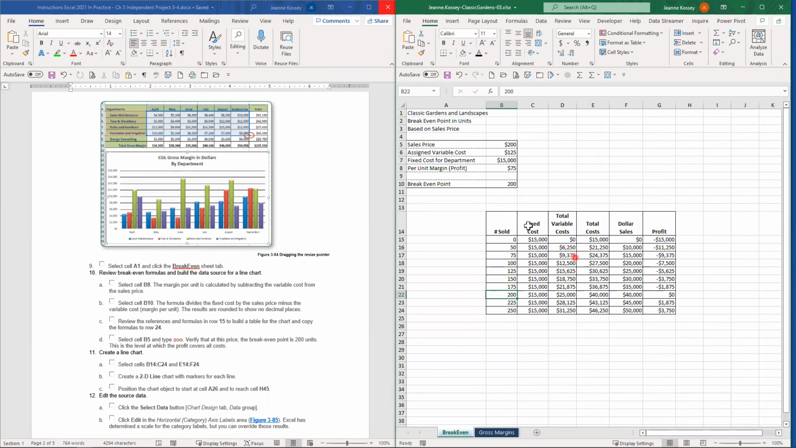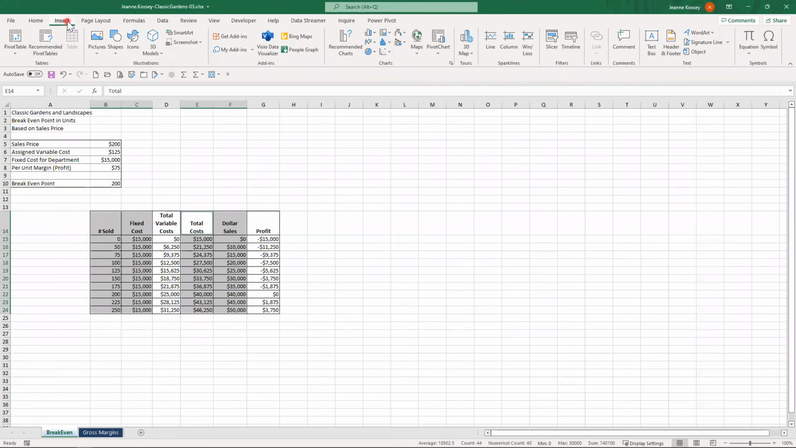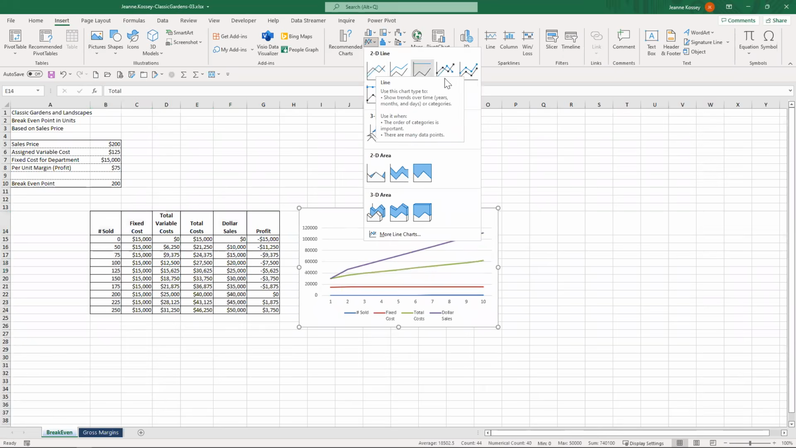All right, now that we have full data filled in, I can select B14 to C24, step 11A. And then at the same time, I want E14 to F24. So I have to hit the Control key before I select E14 to F24. And a 2D line chart with markers. This is actually the first time I'll use this method, and it's under insert. So insert, and it wants a line chart. So I'm going to do a 2D line chart, but it's said with markers.